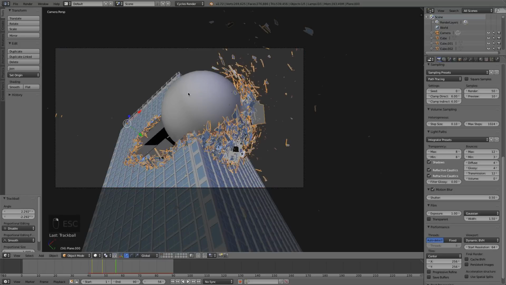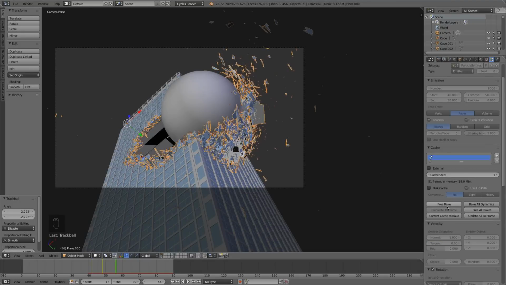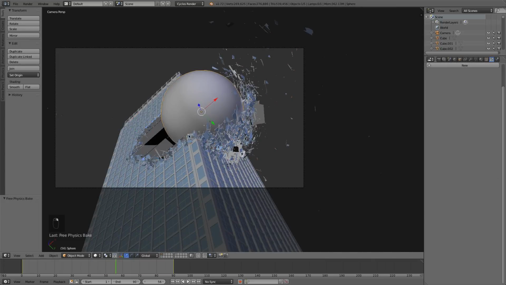What I want to do, though, is redo my simulation here real quick. So, jump back to the beginning. Go to my particle settings. Free to bake here. Very good. And I want to choose my sphere here and scale it down a little bit. It's too big for this scene.